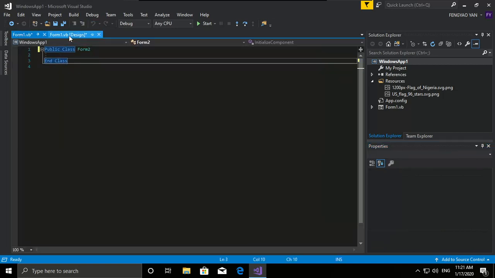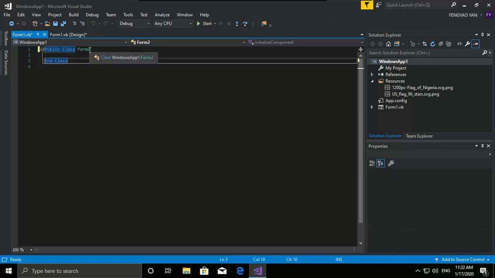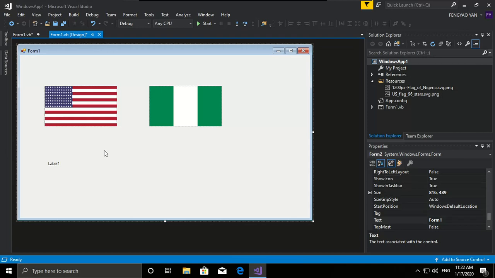Okay, you can see that actually the name here hasn't changed, but the class name has already changed to Form2. So the class will have the same name as this form. So form is also a type of control inside the Visual Basic environment.